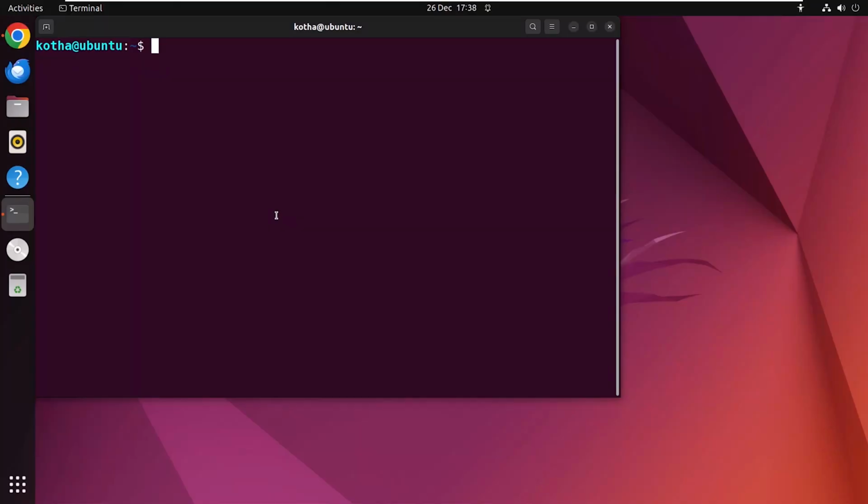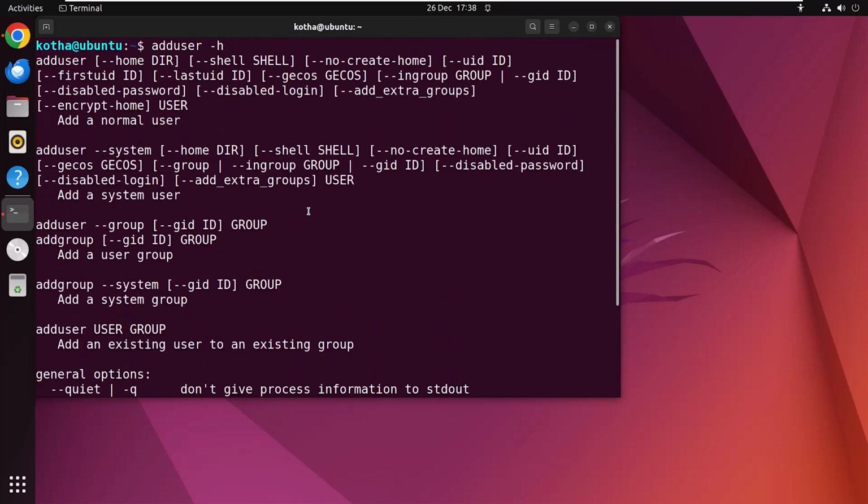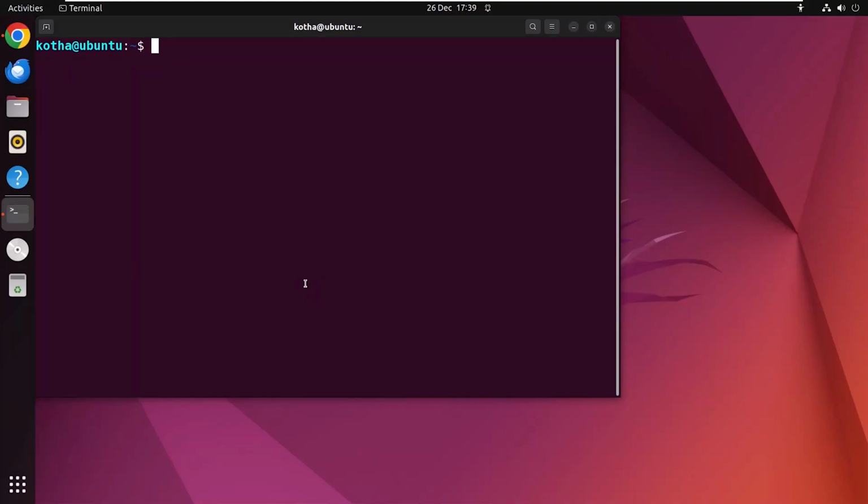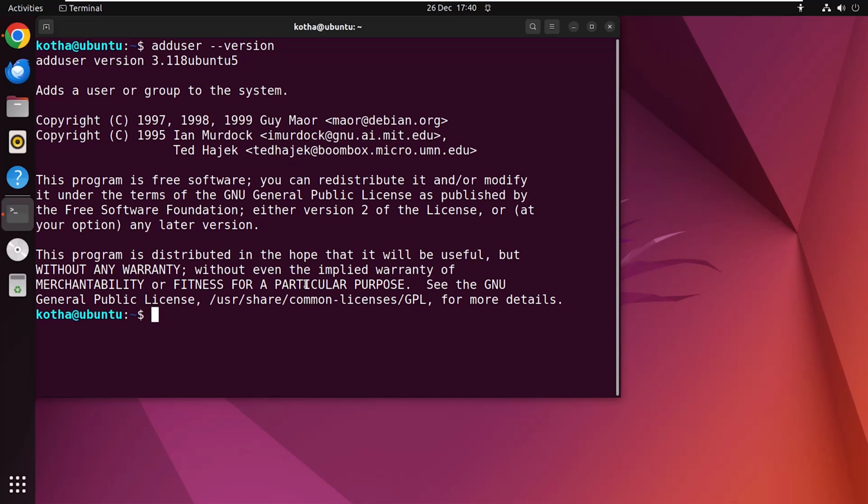For details about the adduser command in Linux, you can go to the help section using the command adduser -h. Hit enter, and look, the help section of the adduser command is displayed. To get the version of the adduser command, you can use the --version option after the adduser command. So in the terminal, type adduser --version. Now hit enter, and the version details of the adduser command is displayed.